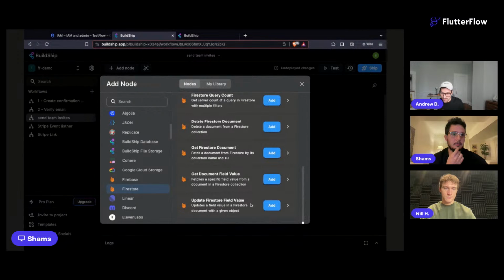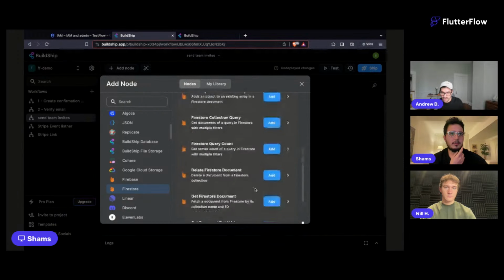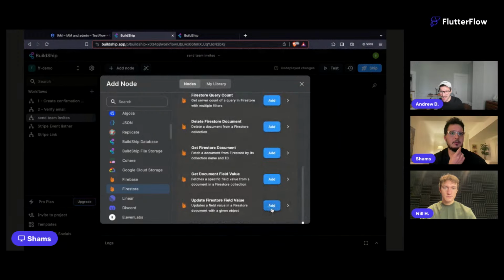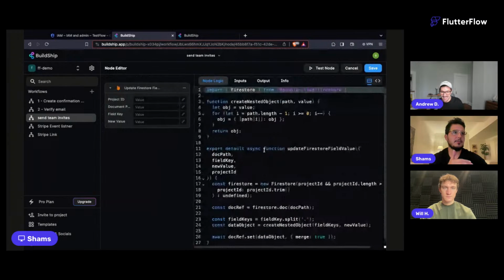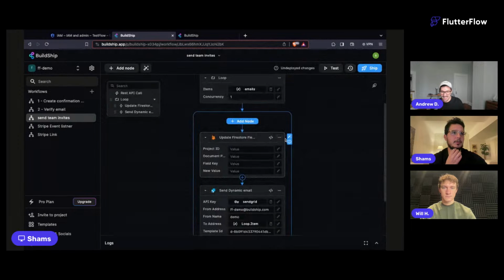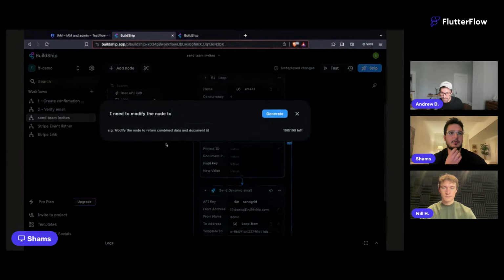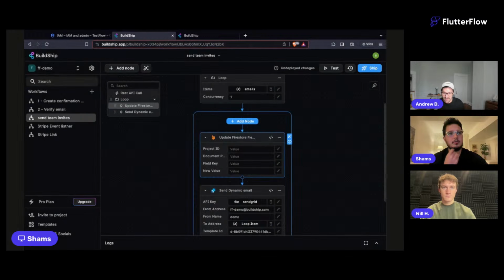So update Firestore field value. All these things, instead of having to figure out how to do them somewhere, you get the right one. And if it really doesn't work for you and you can't find it, then you can still change it here. You can also do the same thing we did with the autofill to say, I want this instead, I want to do this extra thing, I want to do this less thing, and it will try to help you out here.